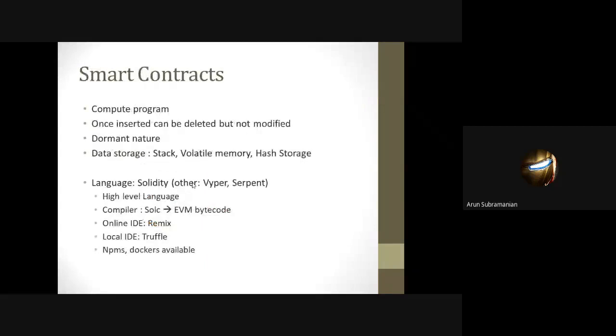Okay. So now let's see how the smart contract is developed. They are developing with a language called Solidity. Many projects are available in Git, you can check it out. Other languages like Viper or Serpent are also used to develop smart contracts. It's a high-level language, similar to Java or any language that you see. It's object-oriented. The compiler that you use is Solc.